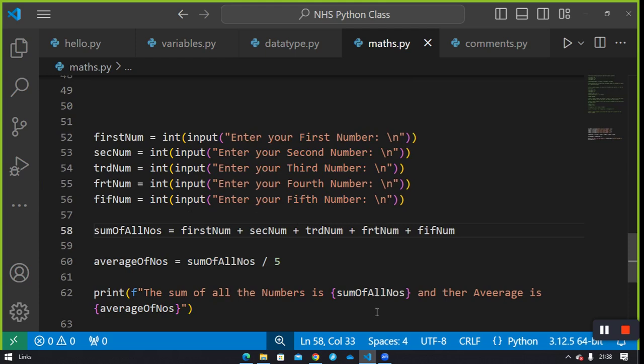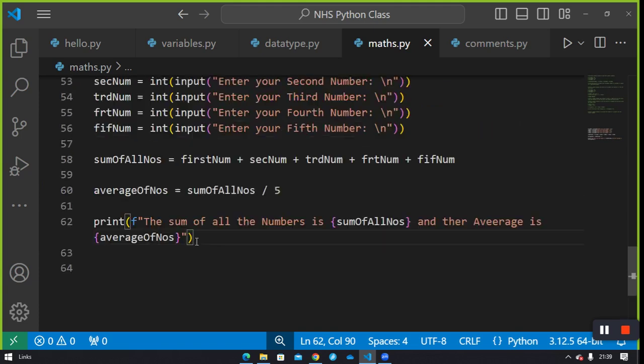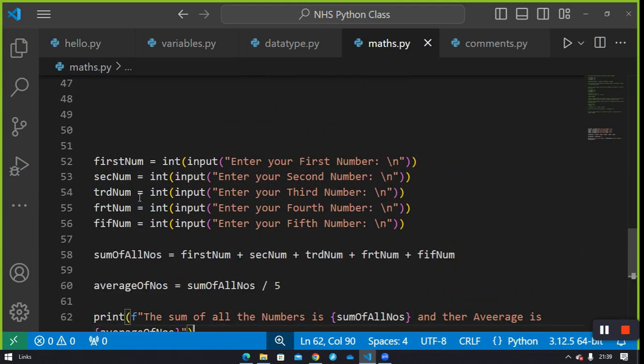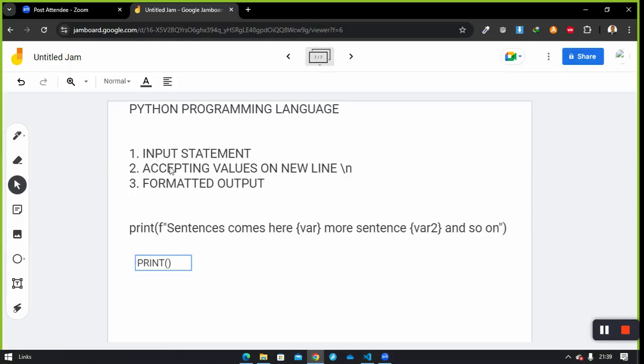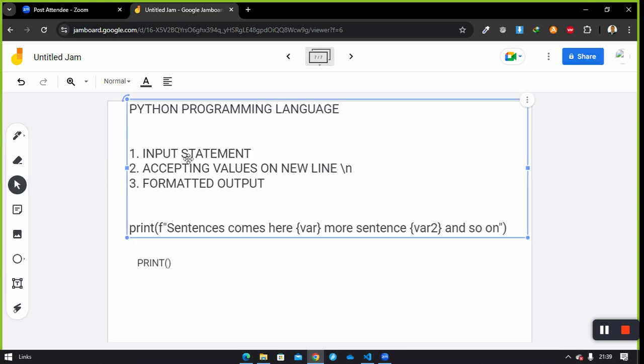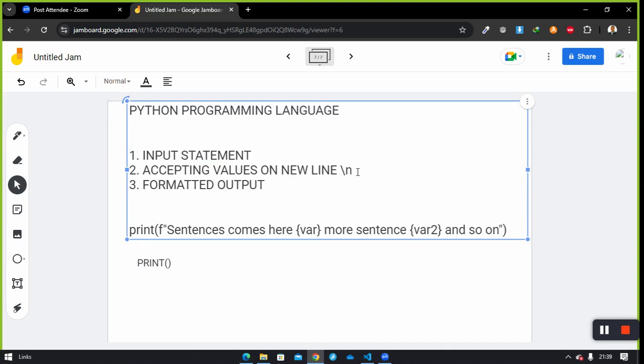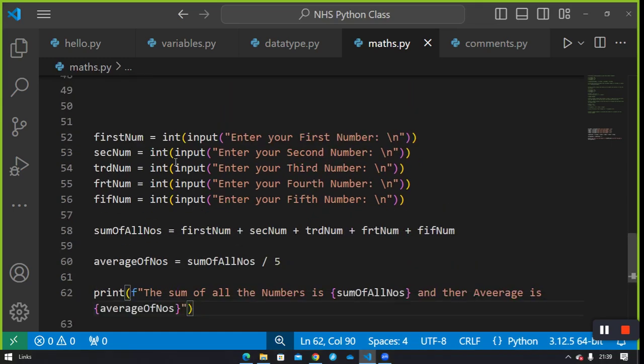Sorry, I'll be ending the class now as I'm already feeling dizzy or one way or the other. But I know this is the thing I wanted to teach today, so you'll be able to understand input statement, how it's being written, accepting values on new lines. I know by this time you should be able to know how to accept values on new lines, and formatted output, how you can do a formatted output such as the one below.